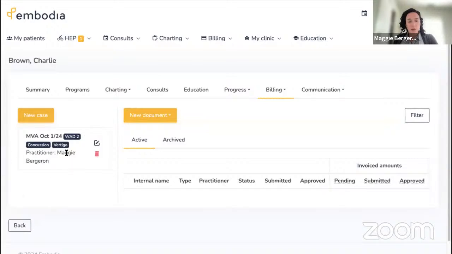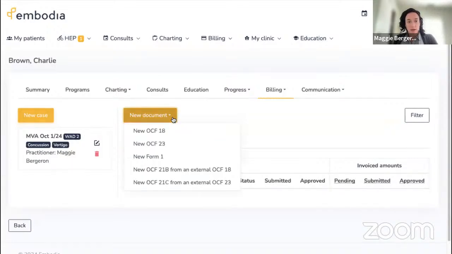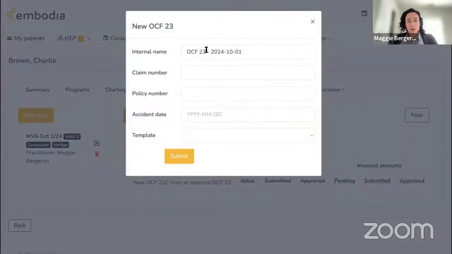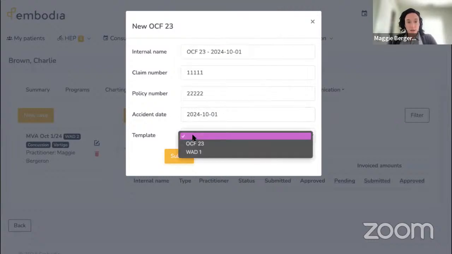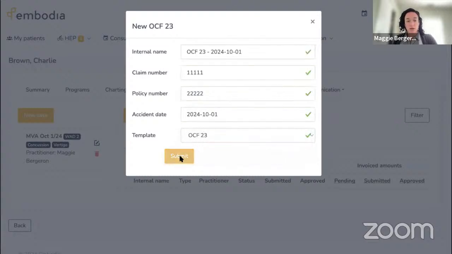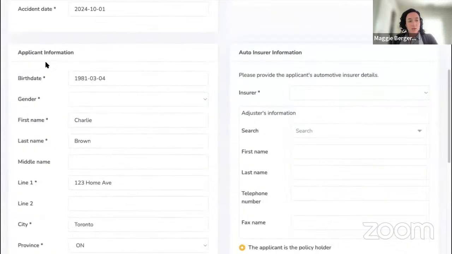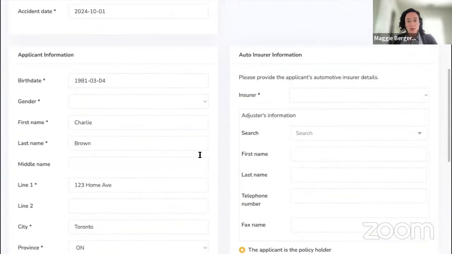So here's our new case, and then we can add documents to that case, such as a new OCF 23. So we can give it an internal name if we want, or by default, it'll be today's date. We're going to add the claim and the policy number, accident date, and then we can select a template. So we have 2 templates to select from. I'm going to choose the OCF 23 template. It's going to fill in this information for us. We already had all of this information on the patient's profile, so it auto-populates it for us.